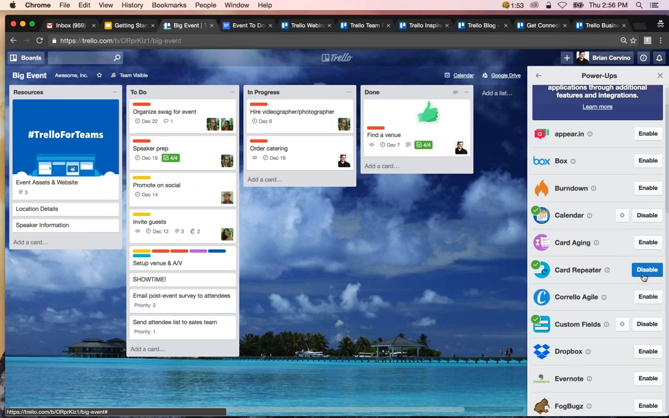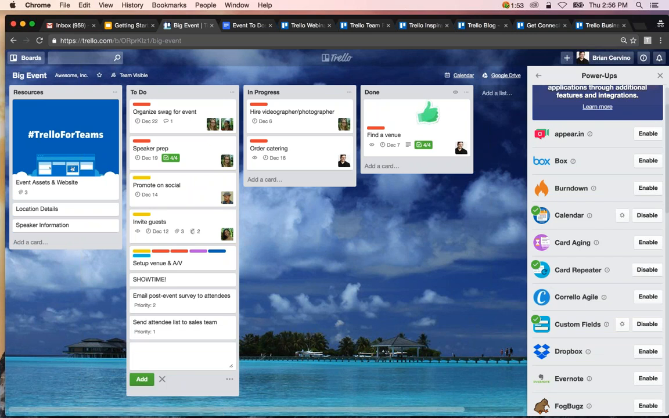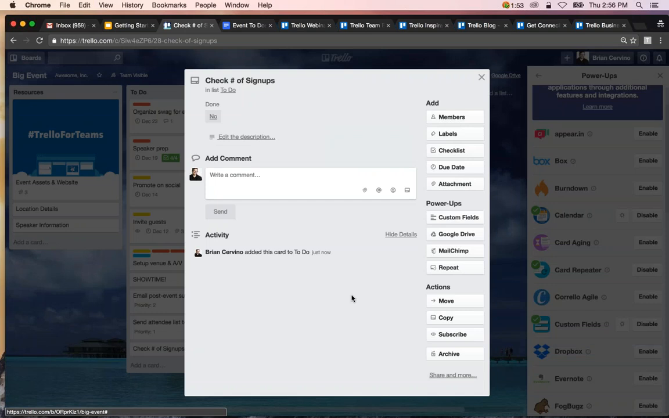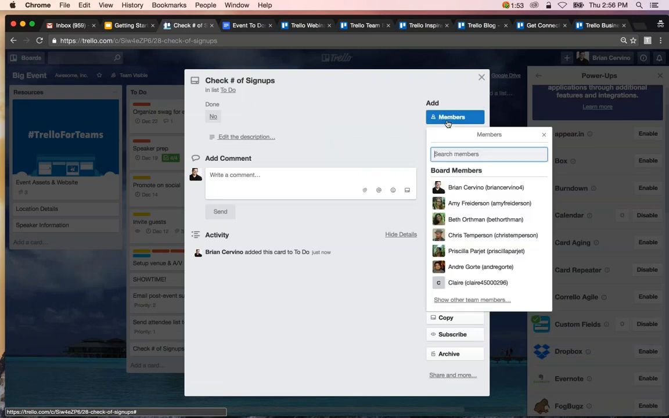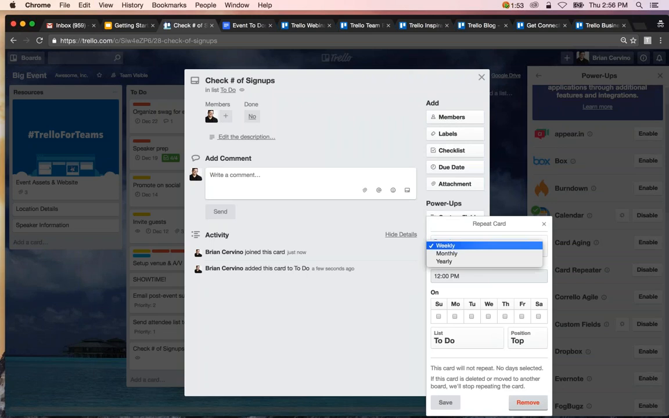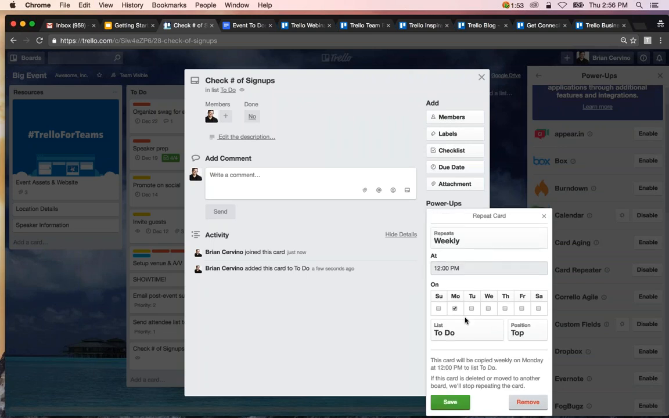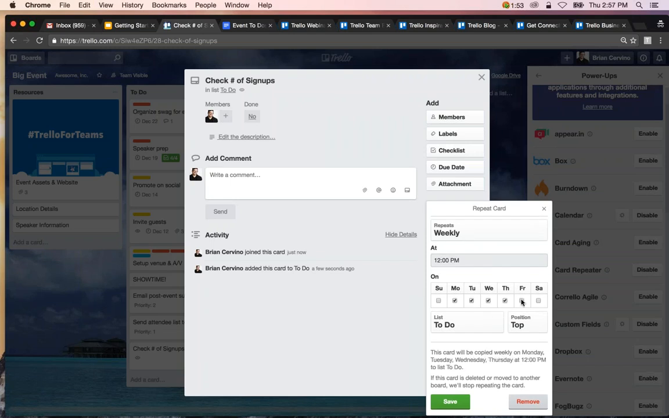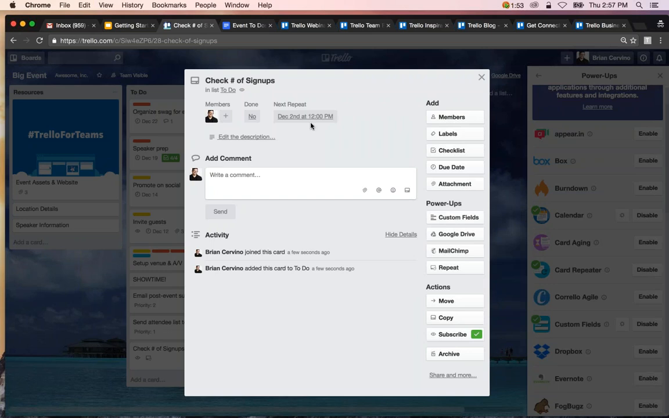With Card Repeater, I can set up a repeating task. In this instance, I want to check the number of signups every day, just to see how many signups are going to be attending our event. I want a reminder that I need to do this, so I'm going to add myself to the card, and then I can have it repeat weekly, monthly, or yearly. If I want daily, I can just select every day, have this go to the to-do list at the top, and click save. Now this card will repeat tomorrow at 12 p.m., reminding me that checking the number of signups for the event is a task I have to do today.